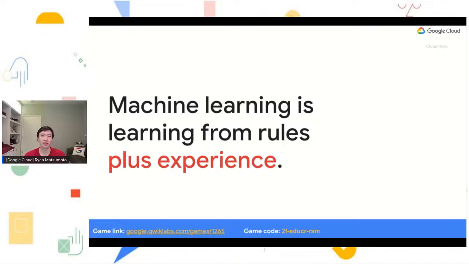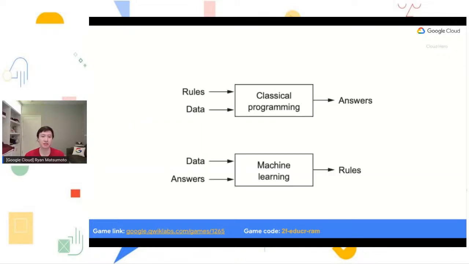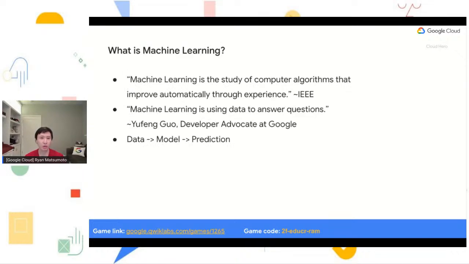So machine learning is learning from rules plus experience. Here's a nice diagram showing how machine learning differs from classical programming. With classical programming, you take as input your data and the rules, and you apply the rules to that data to get your answers. But with machine learning, it's a bit different. Your inputs include your data and the answers for that data, and you work backwards to figure out what the rules are. Then you apply those rules to new pieces of data to help you evaluate them.